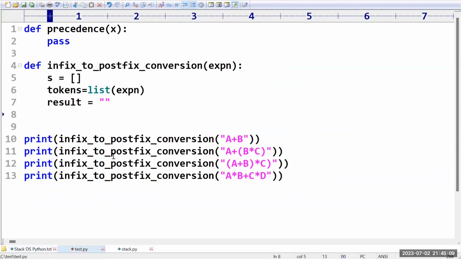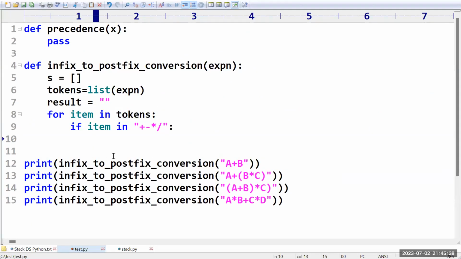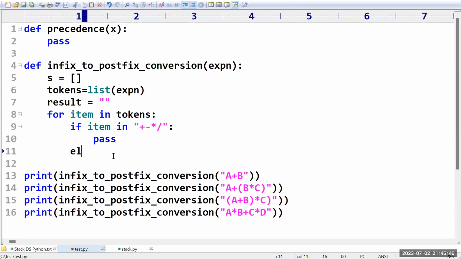Sir, what is the first condition? For each item in tokens, I'm going to get the values one by one. Now if the item is in plus, minus, multiplication, division, if any one of these came, then what is the meaning? Is it an operator or not? Yes, it is the operator. So whenever an operator is coming, we have to do a certain operation that we will write later. Else, it is not an operator.